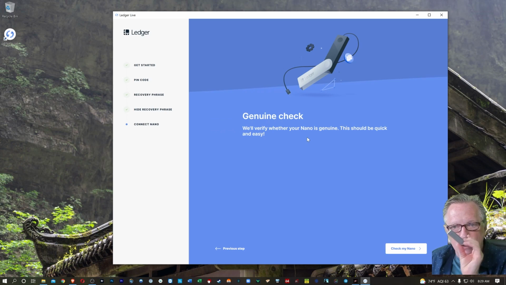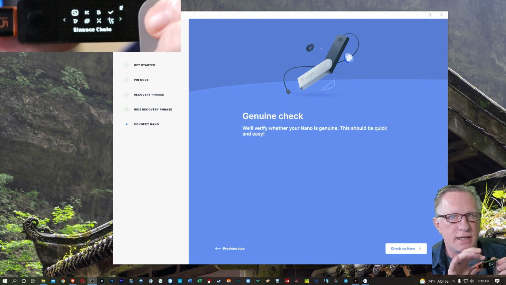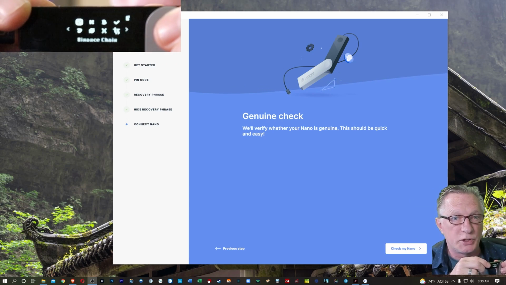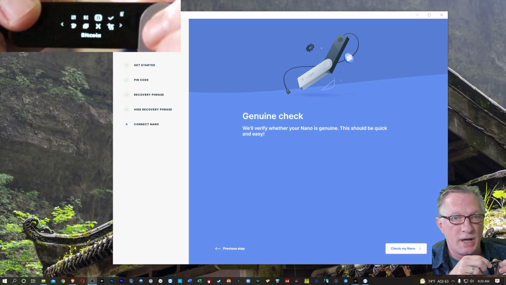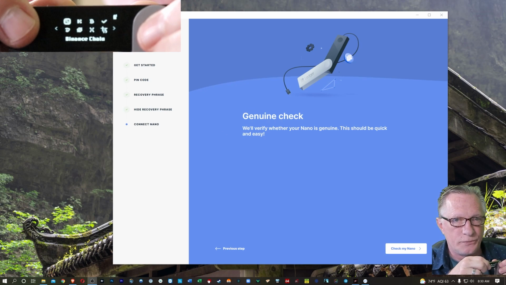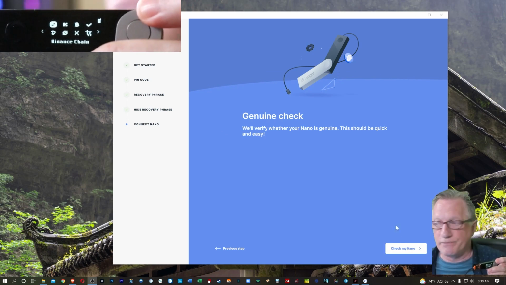And now we need to connect our device and enter our PIN. All right, so you can see that I have my device connected with a cable, and I'm at the home screen of the device, right? This is where all of my apps are. I'm not in any of the apps. I'm just at the top level of the menu. All right, now we can continue with the installation, right?